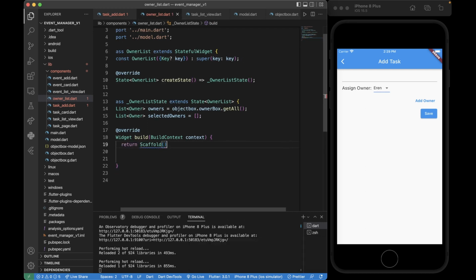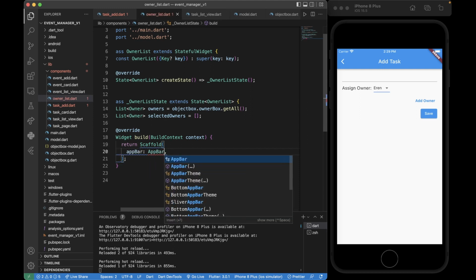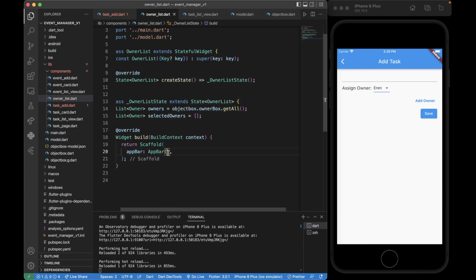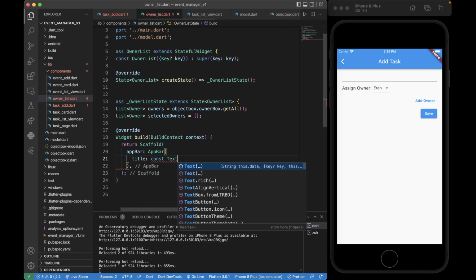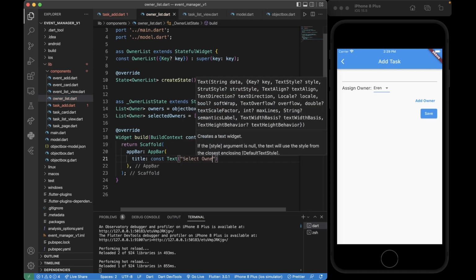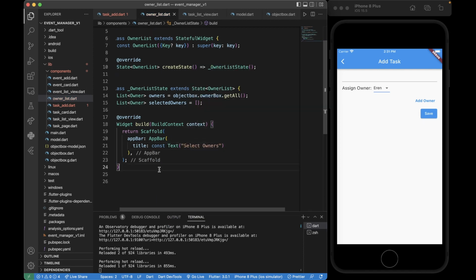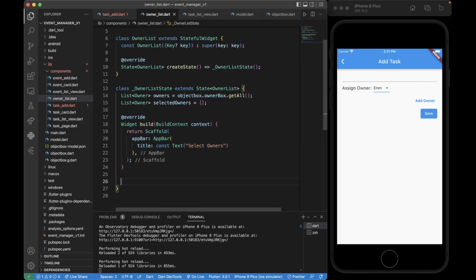And then inside the widget, we can define our scaffold. Then we can start by defining our app bar with an app bar widget. And for the title, we can pass a text widget. And then for the text, we can have it as select owners. So now we can just quickly do a hot reload so that we can see our changes.